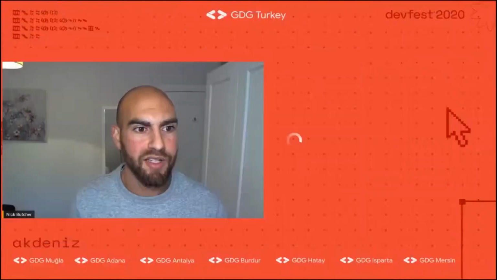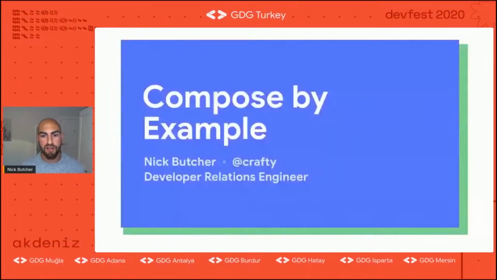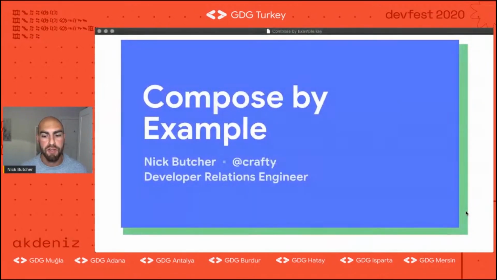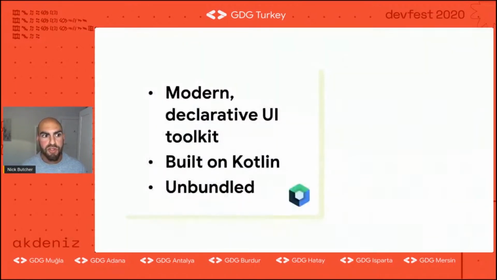Thank you so much. So, hi everybody, and welcome to my talk today. I'm going to talk to you about Jetpack Compose. Jetpack Compose is Android's modern declarative new UI toolkit. It's a complete rewrite of the existing toolkit that we have, the View system, which has been around for 10 years and is kind of starting to show its age. So I'm very excited about what a new approach to this is going to be like.